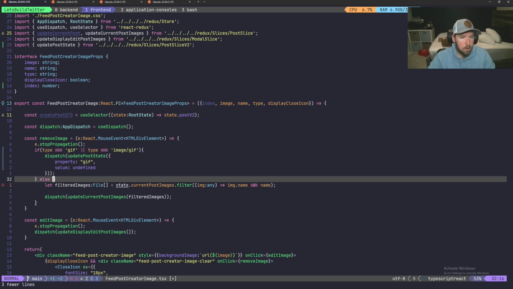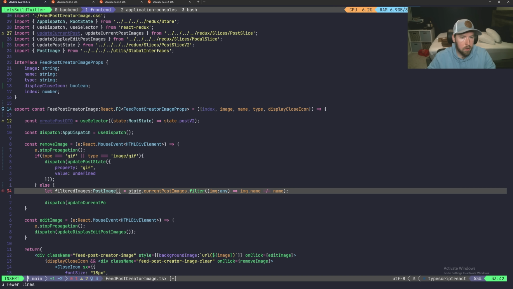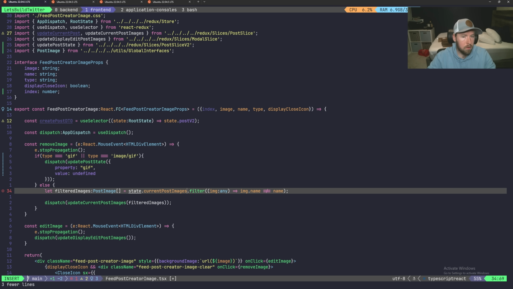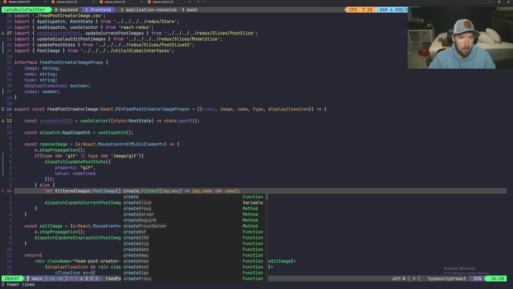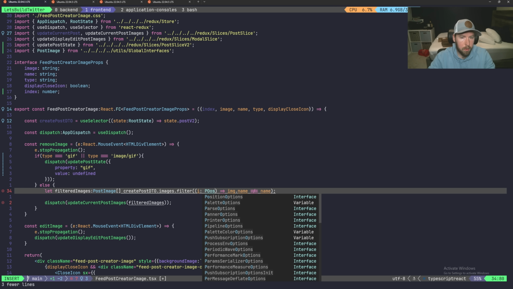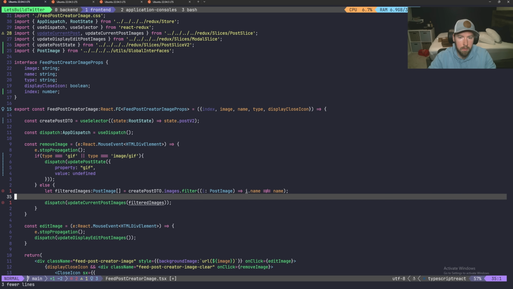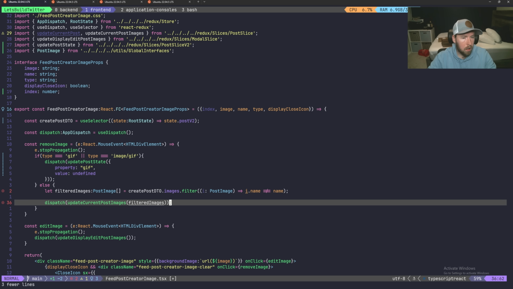And then otherwise, we're still going to have filteredImages, but now there's going to be a PostImage array. And here, instead of saying state.post.currentPost.images.filter, we're going to say createPostDTO.images.filter image. Instead of any, this is going to be IPostImage. And then this is going to be if image name is not equal to that. We accidentally deleted our equal sign, so let's fix that. That should be fine now. The only thing is, I renamed this to i instead of image, so that's fine. And then here, updateCurrentPostImages.